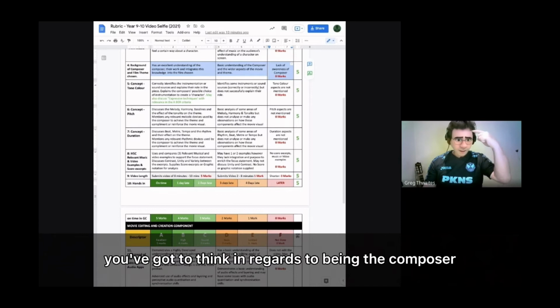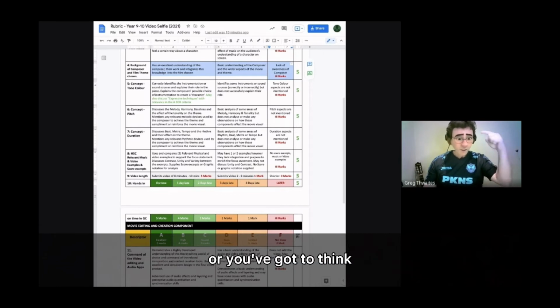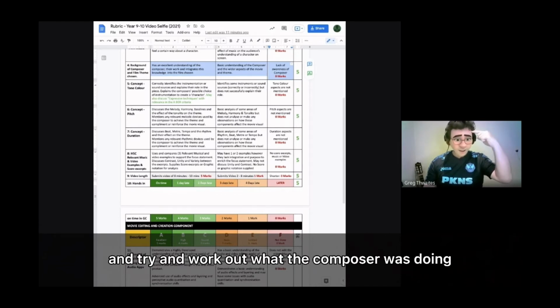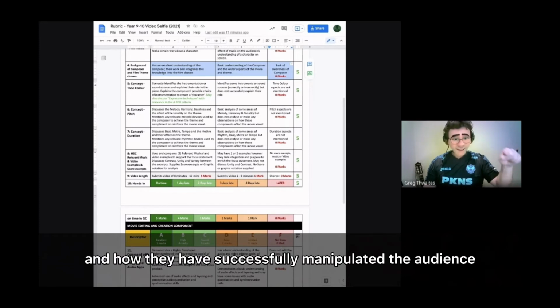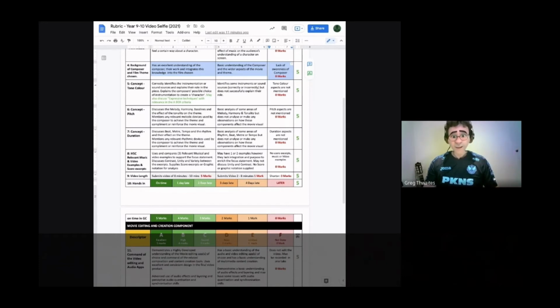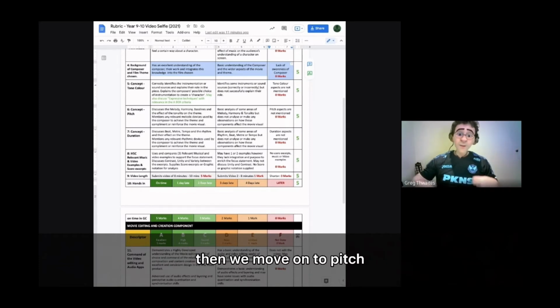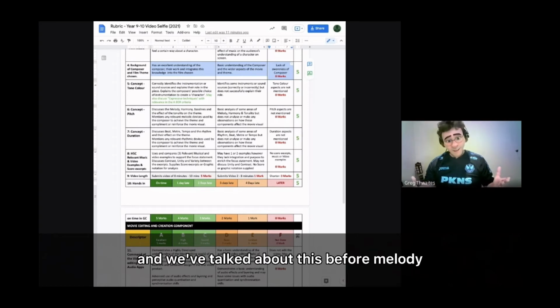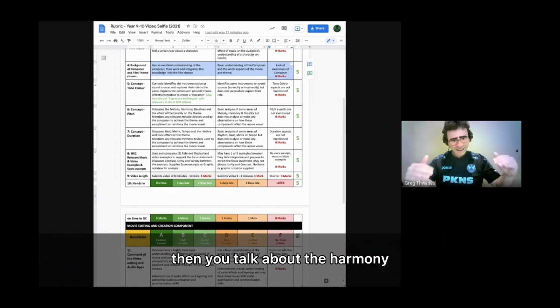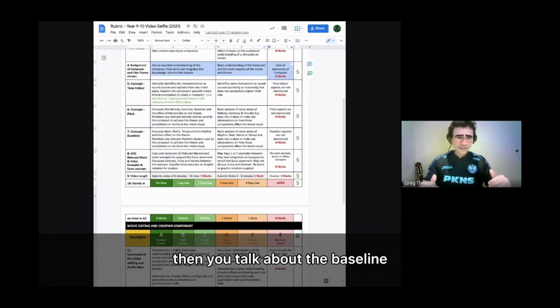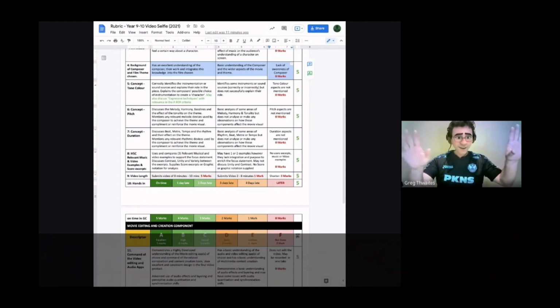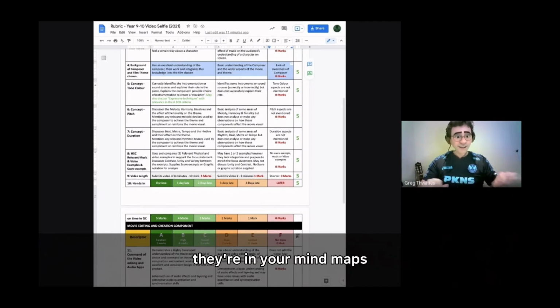You've got to think in regards to being the composer, or you've got to try and work out what the composer was doing and how they have successfully manipulated the audience. All right, so tone color. Then we move on to pitch, and we've talked about this before. Melody. Then you talk about the harmony. Then you talk about the bass line. Then you talk about major, minor, chromatic, anything like that in particular that's helped create this character. Okay, and then all the little melodic devices down the bottom, they're in your mind maps.